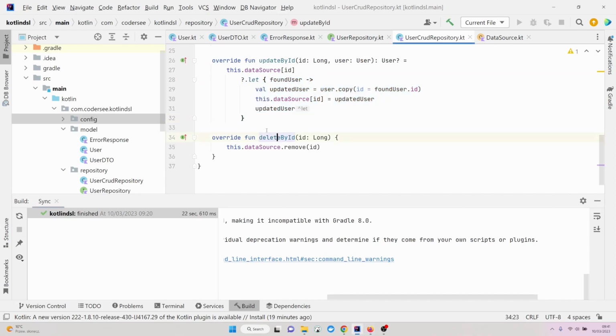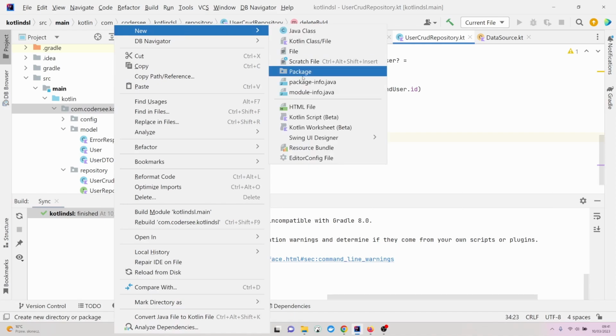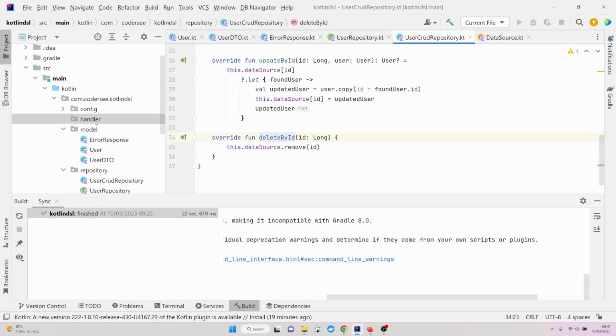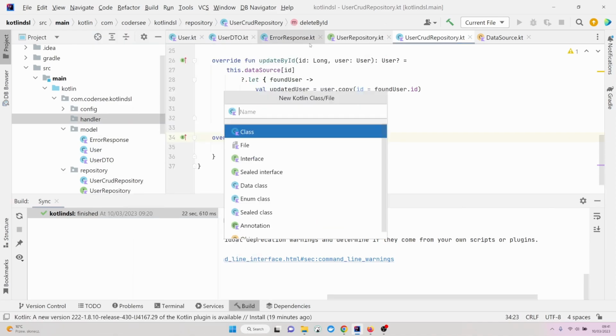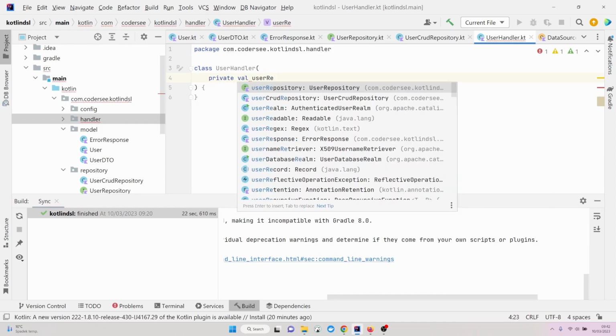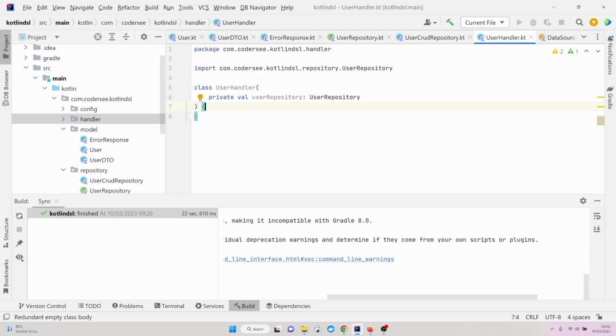So let's start by adding a new package, and call it handler. Following, let's add a class called user handler. So again, in this tutorial, we will implement a REST API without adding any annotation. So the only thing here I would like to do will be define a constructor with one parameter. Private val user repository, and let's make use of our interface.